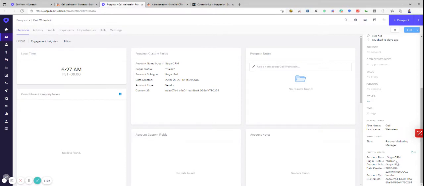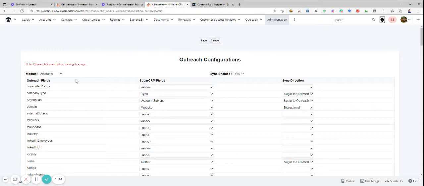You can customize which fields show on the Outreach panel over here from Sugar very easily by adding the field into Outreach and then going into the Administration tab in Sugar and linking up the two fields. As you can see here, I'm manipulating the Account module. You can see all of the Sugar fields are listed here, and they'll sync over bidirectionally, one way from Sugar to Outreach, or one way from Outreach to Sugar.